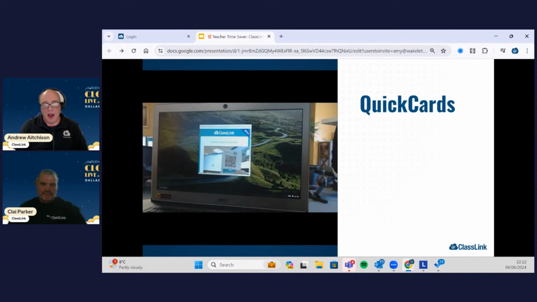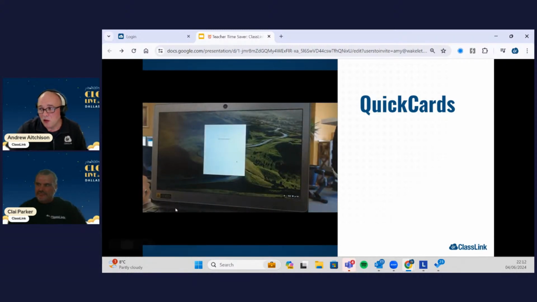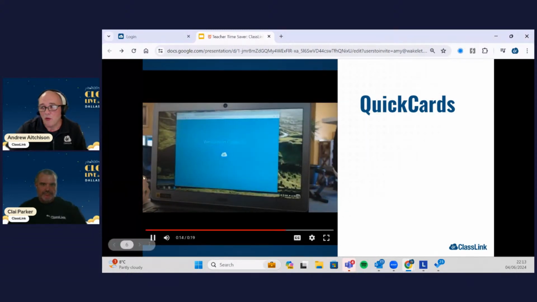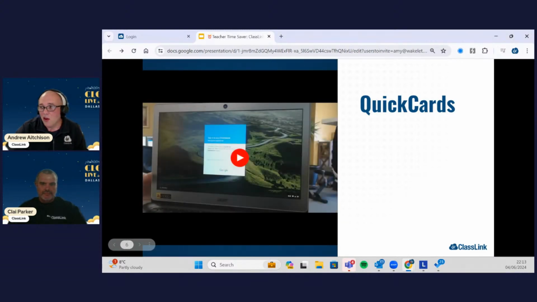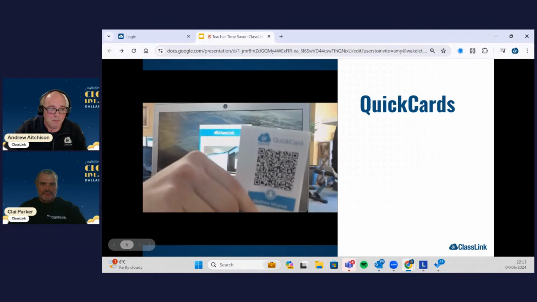But there is a simple and effective solution, and the quick card that I'm showing you on the screen could be your game changer for students, especially young students. No more remembering complex passwords. They just scan the QR code and they're in.